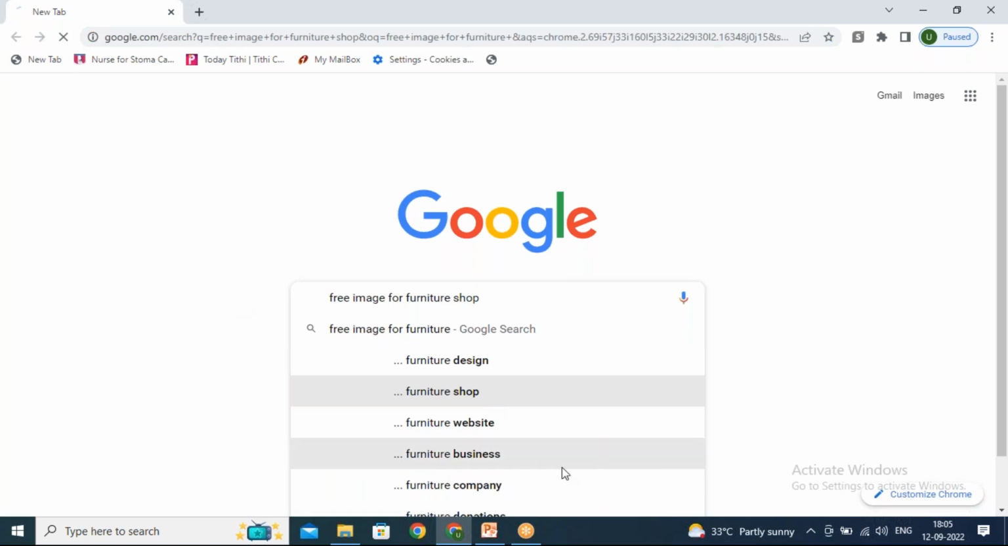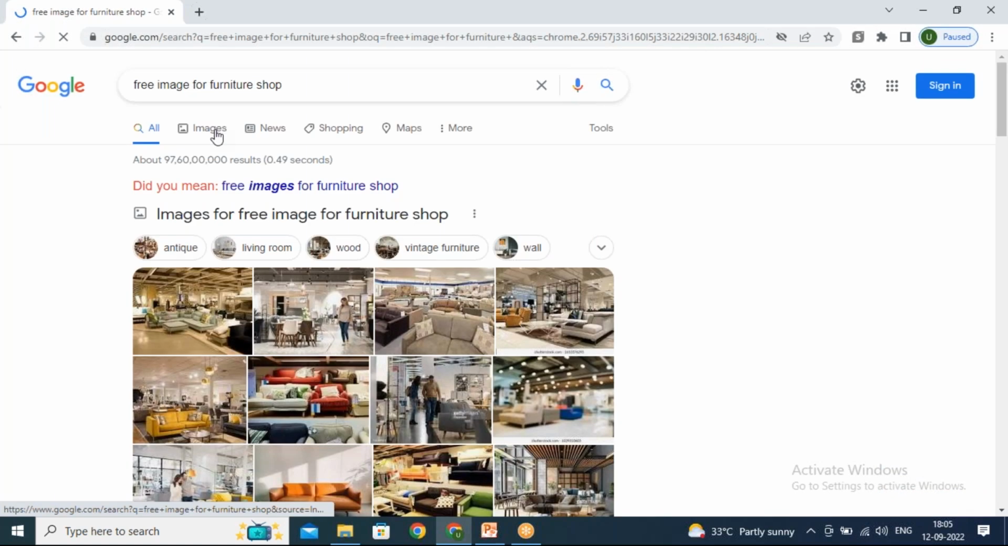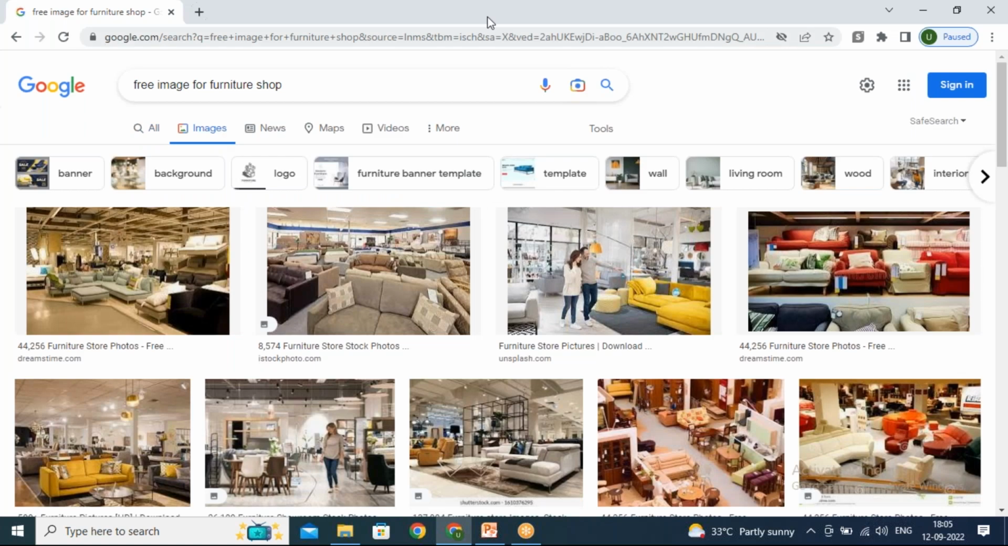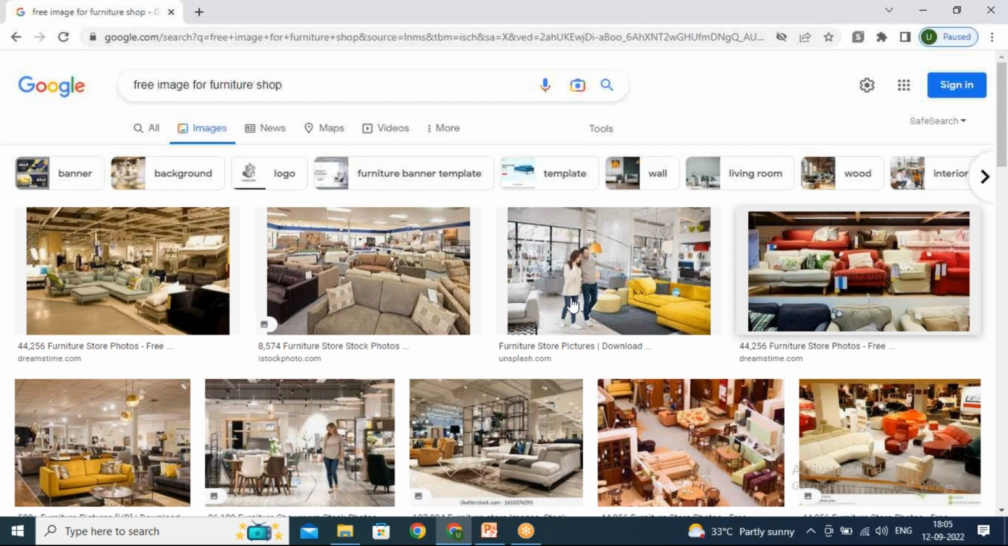Go to images. Google will display the stock photos, which can be used even for business websites. Select an image you want to download, then see here it says licensable. Now you click on an image you like and want to download. For example, I click this image.